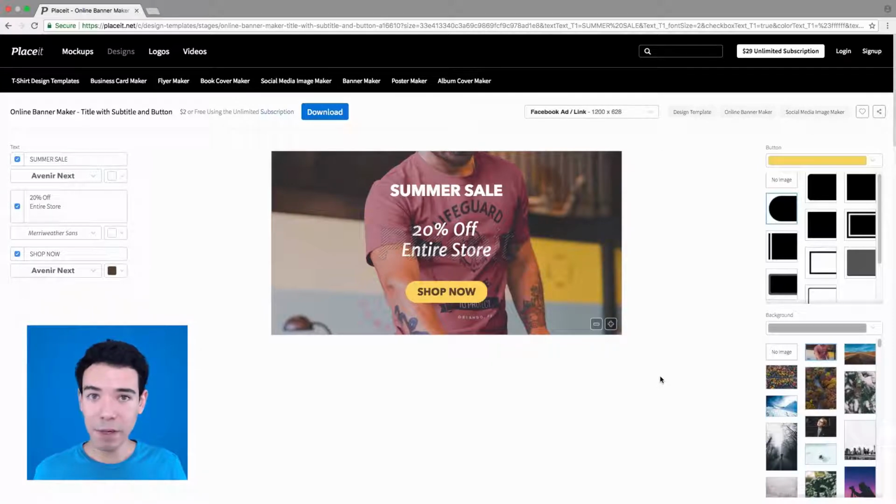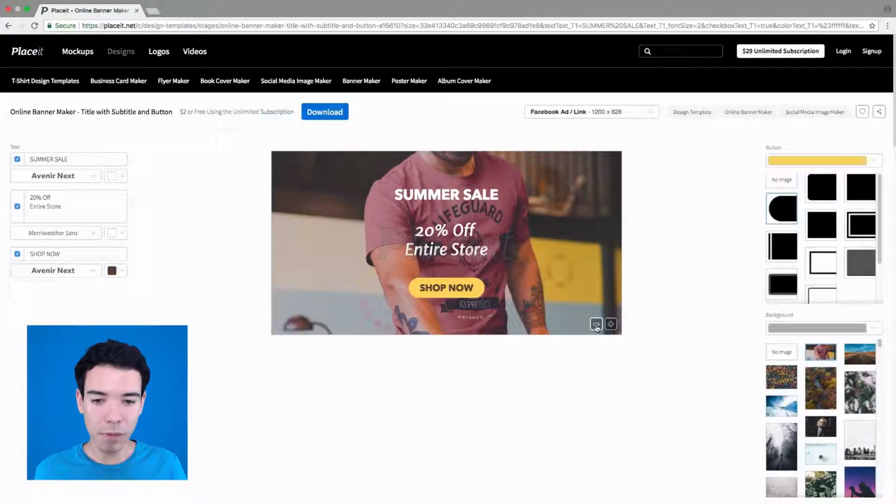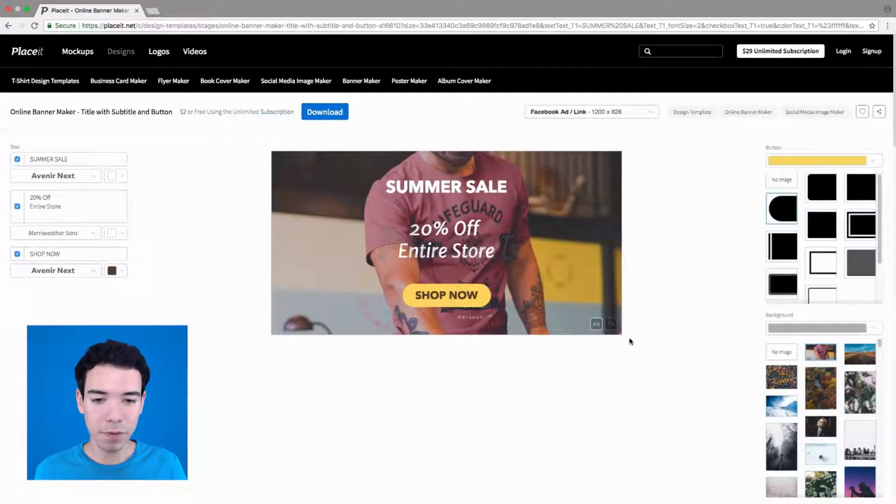So one last edit we can do is, you'll notice we have a minus and plus sign down here in the corner. These little buttons let us make a slight tweak in the design. We can make everything just a little bit smaller or just a little bit bigger. So I'll just try to make it a little bit bigger. There we go. So that looks pretty good.